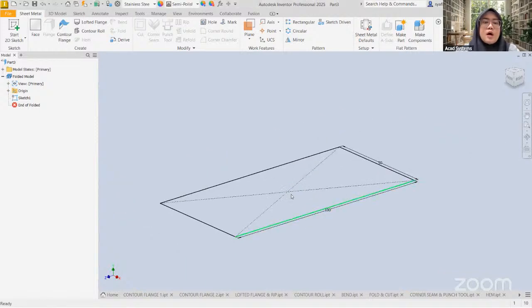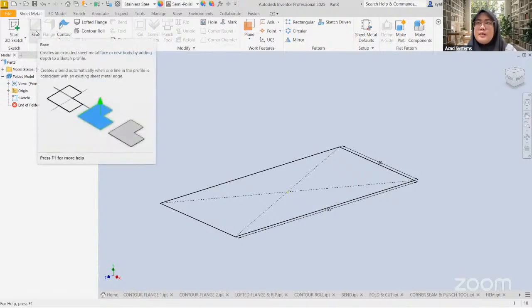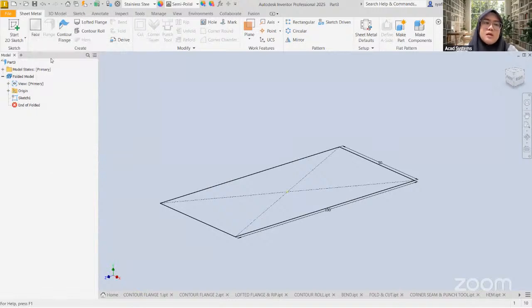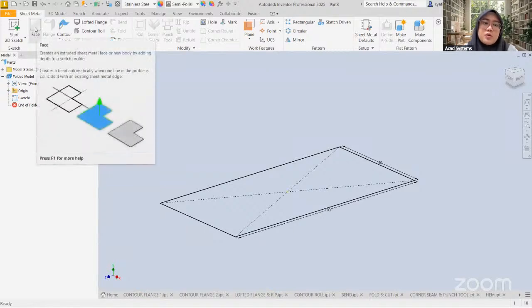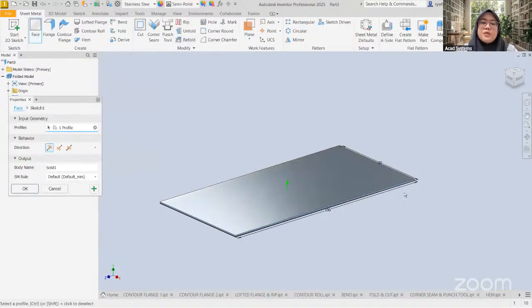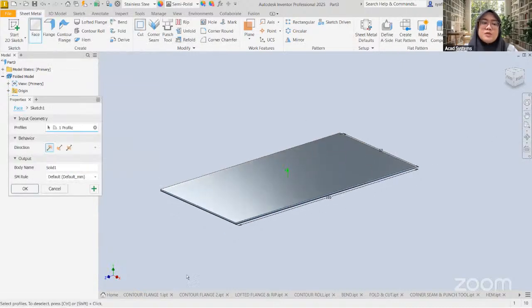After you're done with the sketch, just choose face. As I said before, face is the same as extrude in the normal Inventor, but see the description: it says create an extruded sheet metal face on your body by adding depth to a sketch profile. This one is for sheet metal, so we call it face. Click face and then you have already created the face for your sketch.